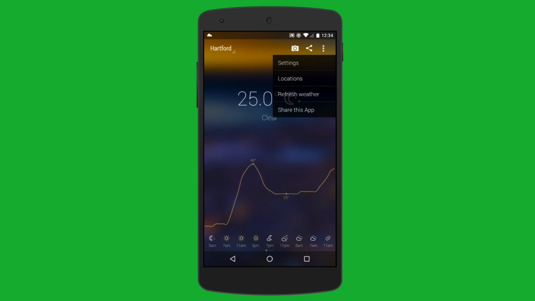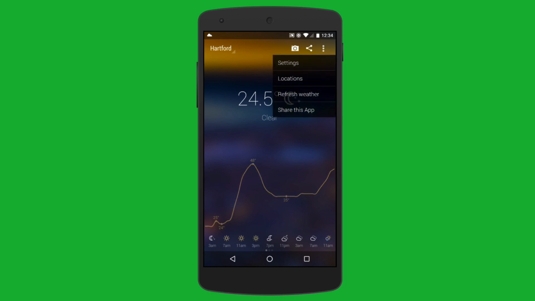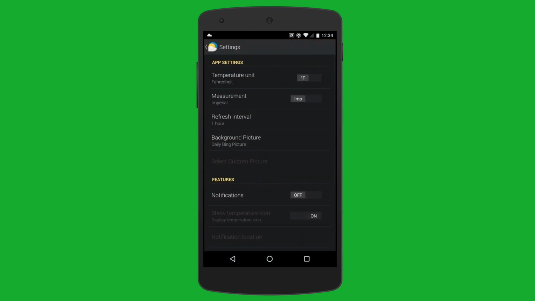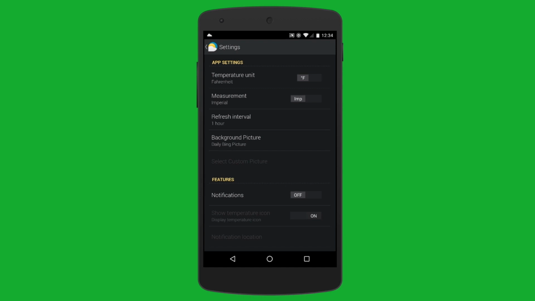You can refresh the weather, and I'll show you why that's important, because I have my weather set to update every hour so it doesn't drain the battery. But you can come in here to settings, and you can actually change the refresh interval right here. You can change that if you don't want to refresh it every 30 minutes or hour. I think by default it was 2 hours, and I changed it to an hour. You could also do never, but that's not really useful if you're using the widget. I think 1 hour is good enough, because in an hour the weather's not going to change too much, maybe a few degrees here and there.